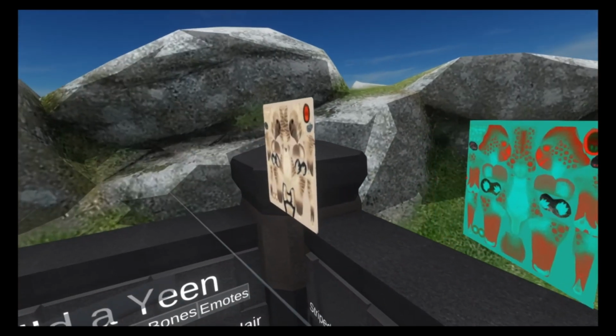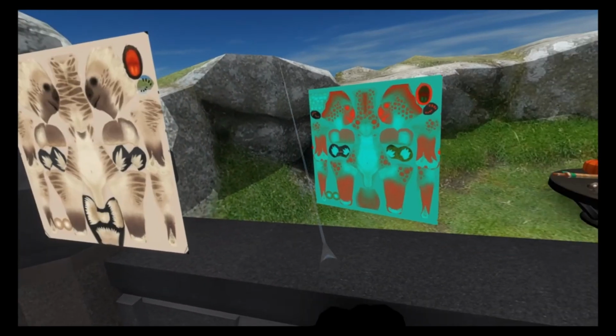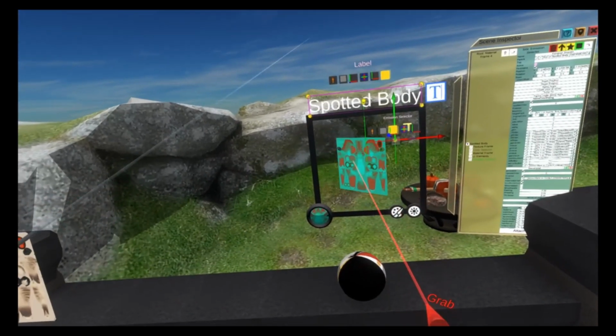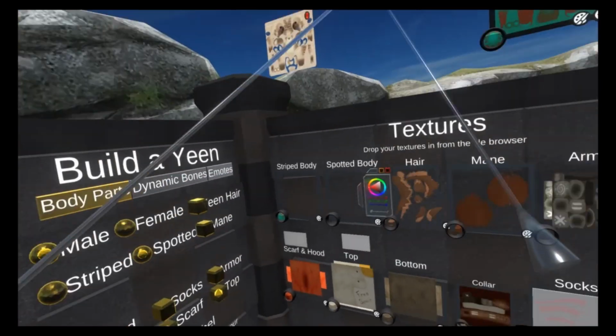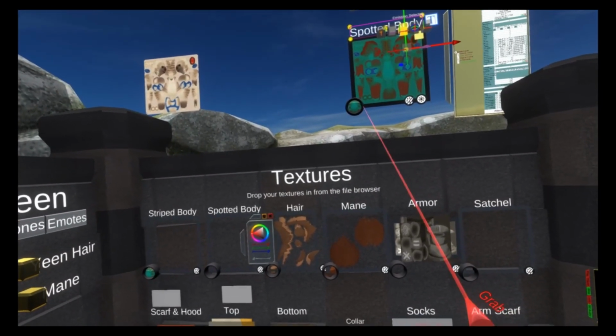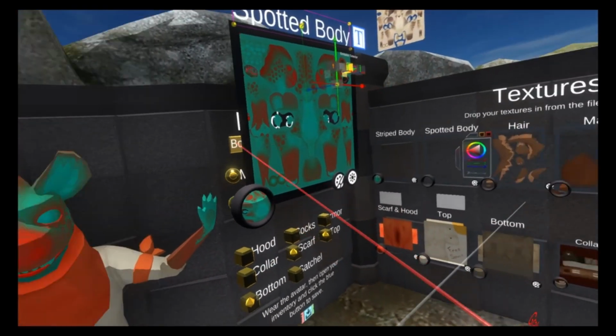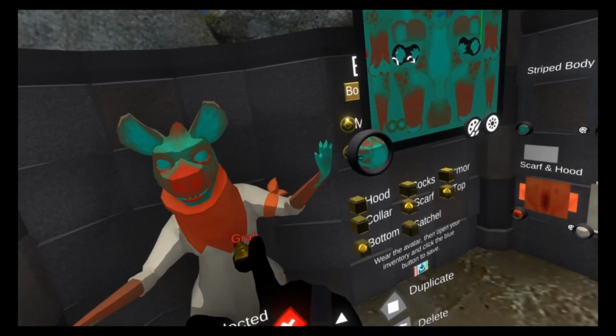So if I go over here and I drop the... I've lost the original spotted. So if I drop the lime one in here, you'll see that they're nice and lime. Let me bring this down. There we go. And then clear the inspectors.